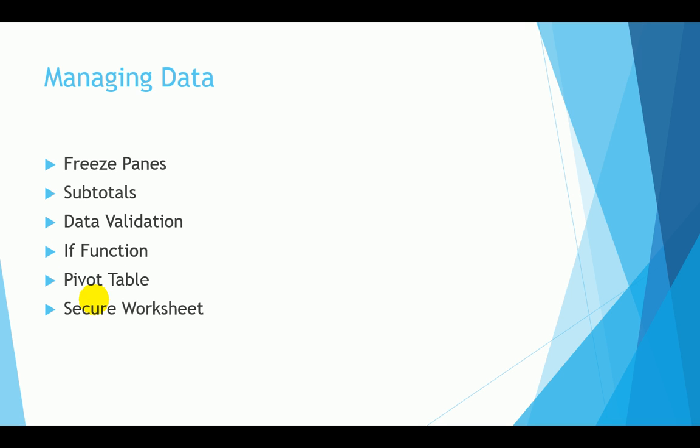We took a look at the pivot table, which did give us the ability to analyze the data in a very fine-tooth manner, using a lot of different options that were available to us, and we just took a quick look at pivot tables. And then we wrapped up the exercise by securing our worksheet and showing how you could lock down a particular sheet so that somebody couldn't make changes to that one sheet.